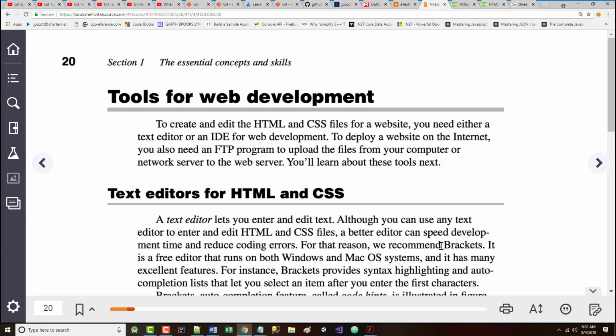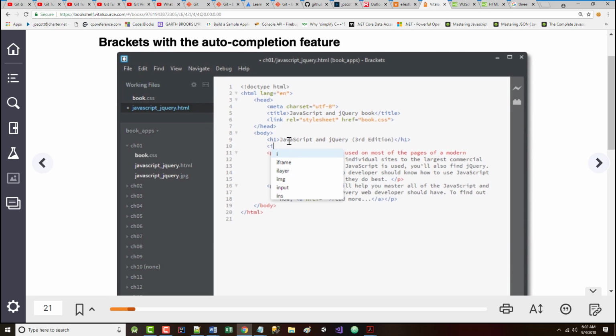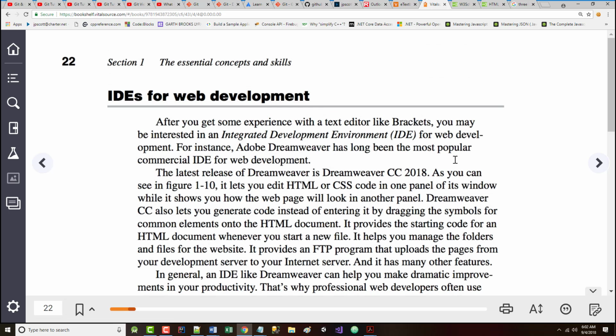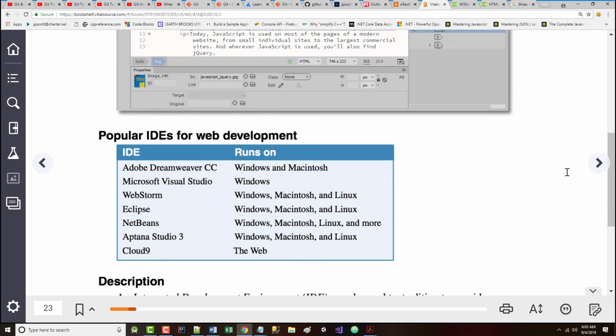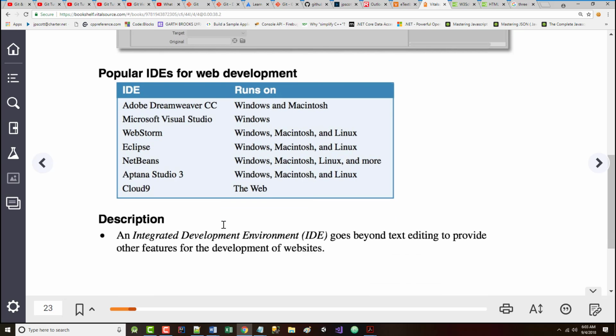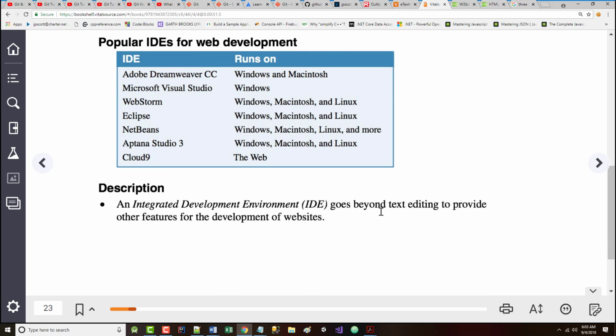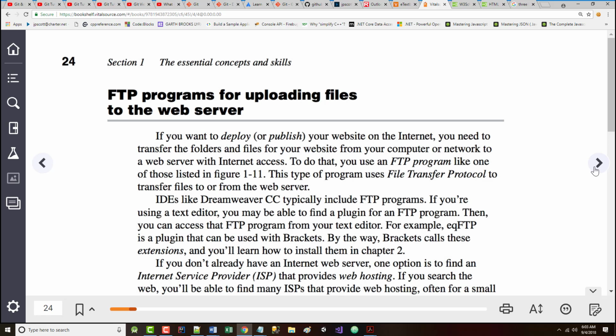All right. Tools that you can use for web development, there are several. This book has you use Brackets, which is just fine. You can go out to brackets.io and download that. We're using Atom. And again, you can go to atom.io to do that. So they show you what it looks like in Brackets. You can also use IDEs, Integrated Development Environments, things like Visual Studio, Eclipse, and there's other ones. As it says, they go beyond regular text editing and they provide a lot more. Some are free, some are not free.